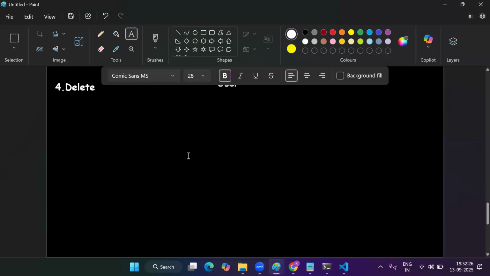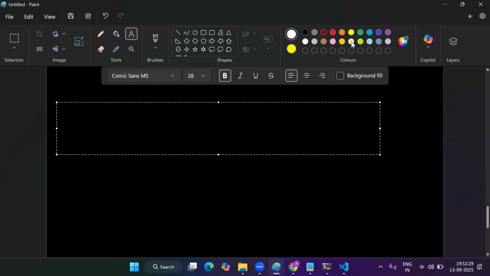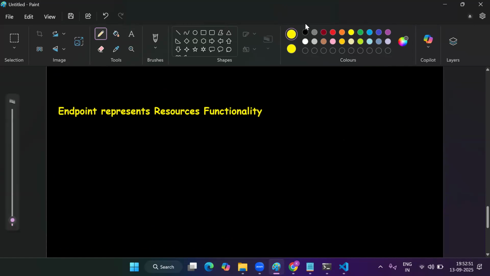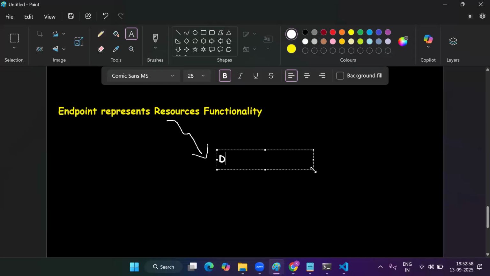Okay, so here, let me try to make it more simple. Endpoint represents resources. Endpoint represents resources' functionality, I will say. Resources are nothing but data of your application.